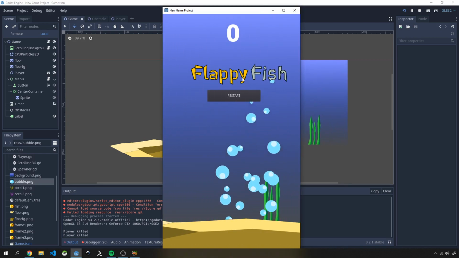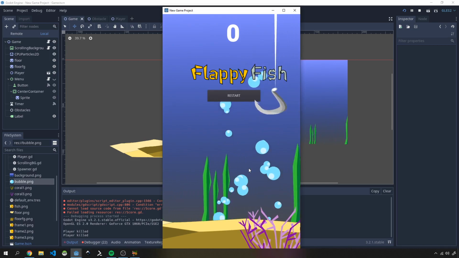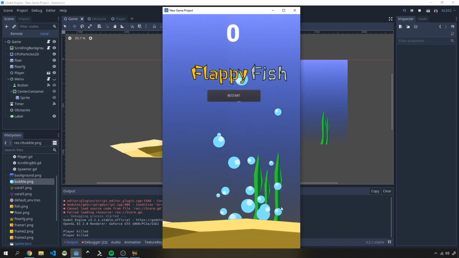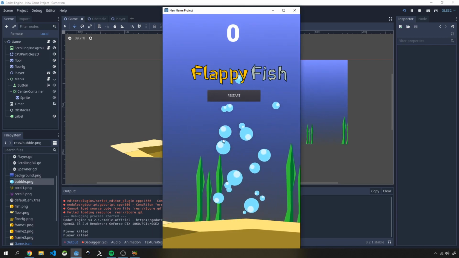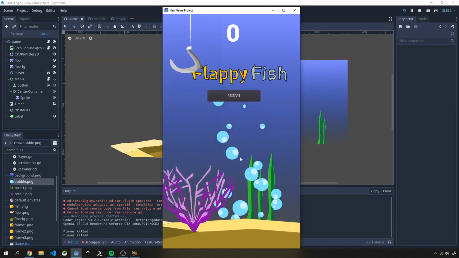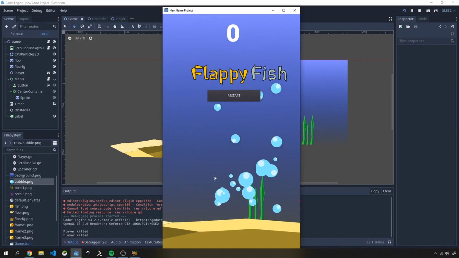So guys, basically that's all we're going to be handling in this tutorial. I hope it's been useful. Particle systems are really nice to use. Go play around with it as well in your own project and see what cool effects you can come up with.